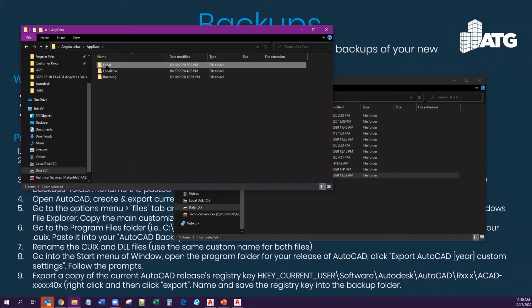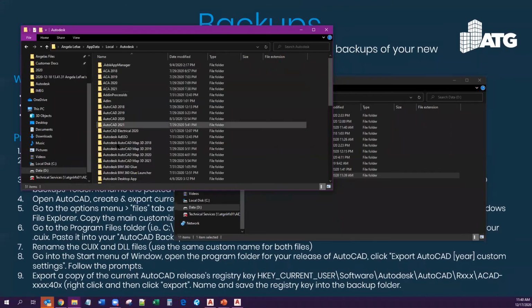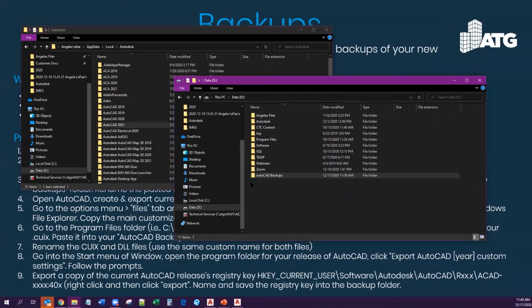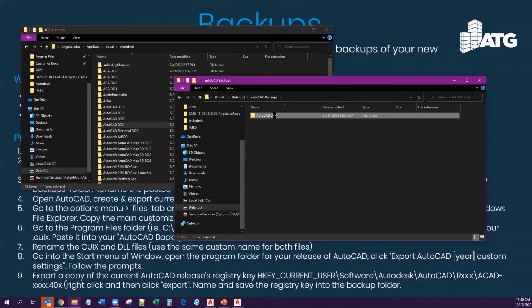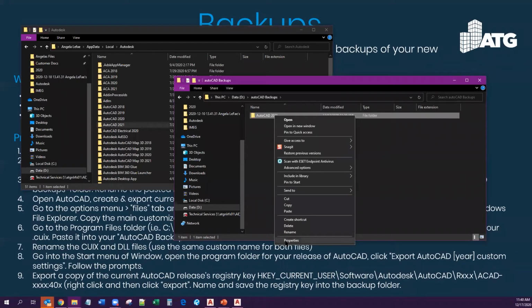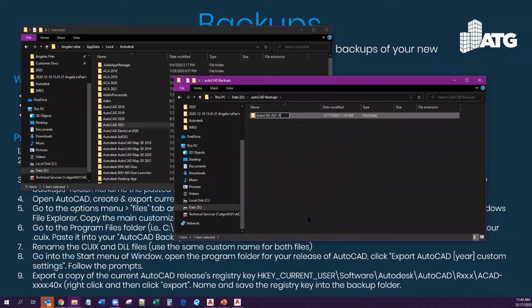App Data, Local, Autodesk, AutoCAD 21. Copy. I'm going to go into my folder and I'm going to rename this one to Roaming because they have the same folder name. And I want to be able to distinguish them later. Roaming has a lot more than local. So there's my local and my roaming. I can rename the local if I want.